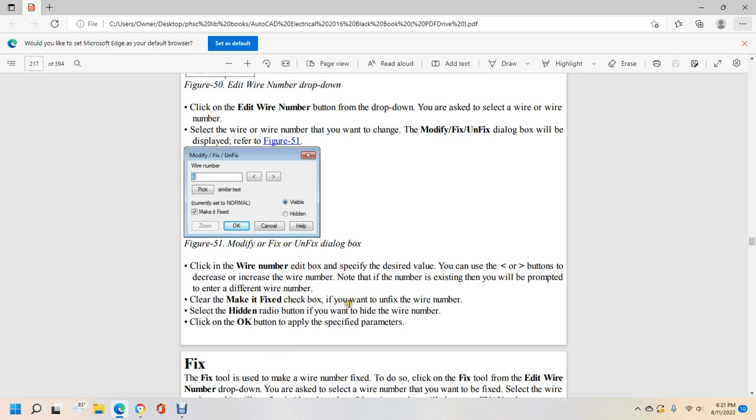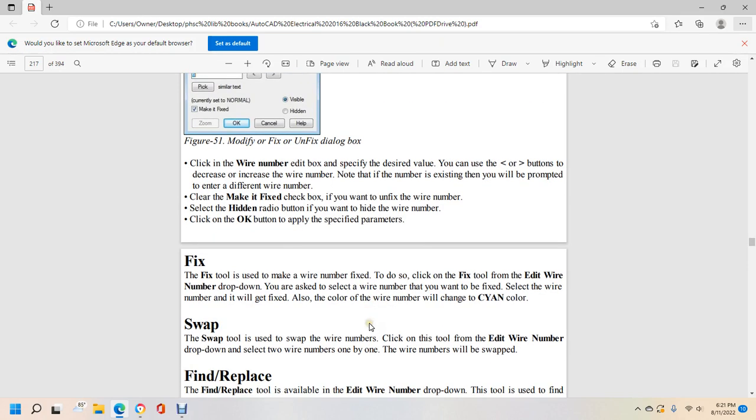Clear the make it fix check box. If you want to unfix the wire number, check the hidden radio button. If you want to hide the wire number, click the OK button to apply the specified parameters.